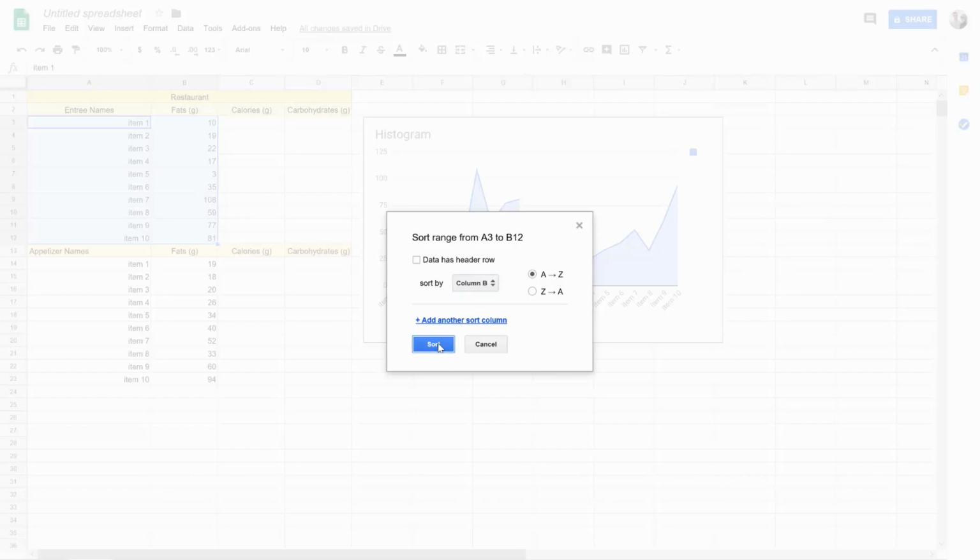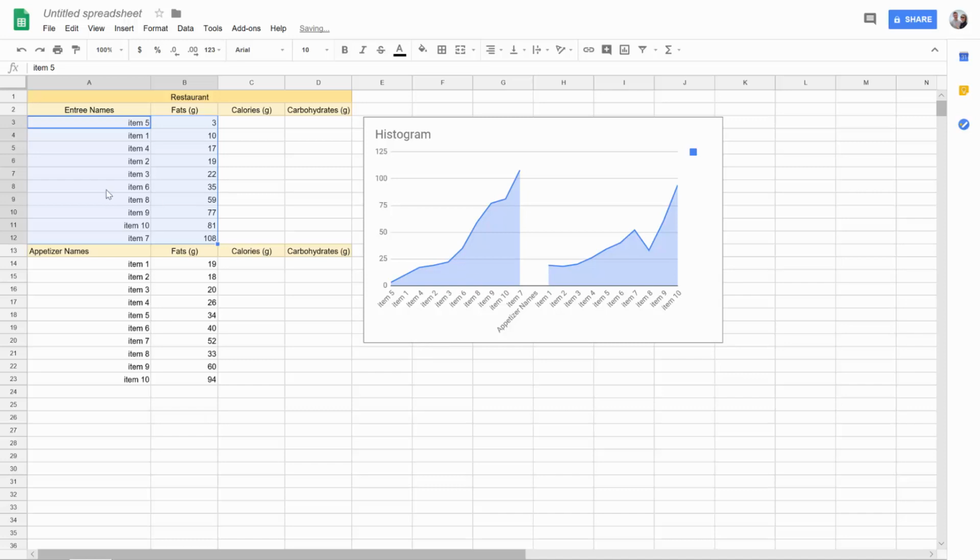So I'm going to go ahead and hit sort, and you can see this first part actually changed my graph. If you change the order of your numbers, it's going to change your graph automatically, which is nice. You don't have to redo everything. So sometimes this can make your graphs look much better. It can organize things in a better way. You can see it goes 3 and then 10 and then 17. Item 5 is still with 3 grams of fat.